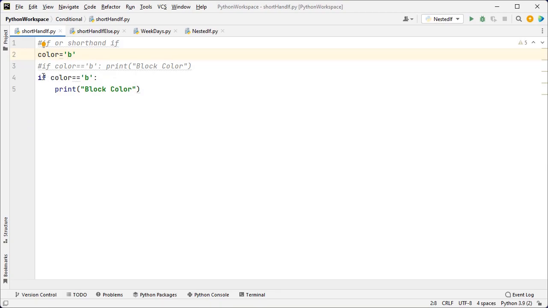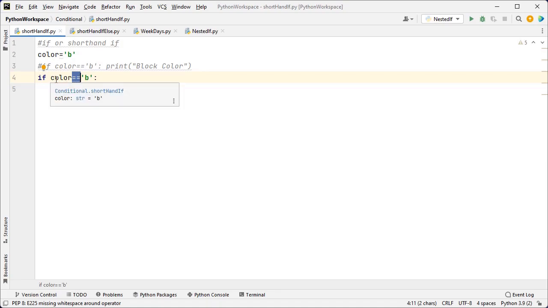Here I have used the decision making statement, simple if. So what is the syntax? Here, this is the keyword, and here this is the condition or expression. After the evaluation of this condition or expression, we will get either true or false boolean values. In this example, I have given B to color, so after the evaluation of this statement, we will get true only. Here we have used the relational operator, the equal to sign.